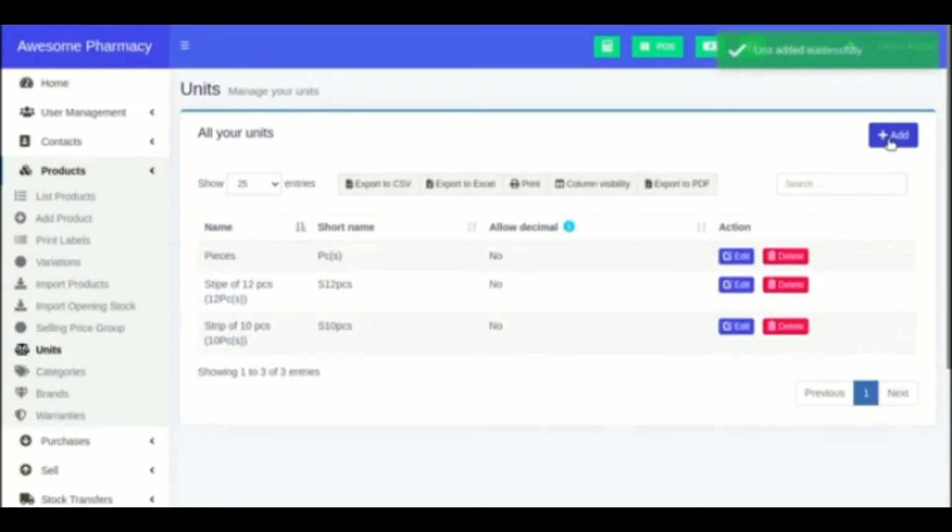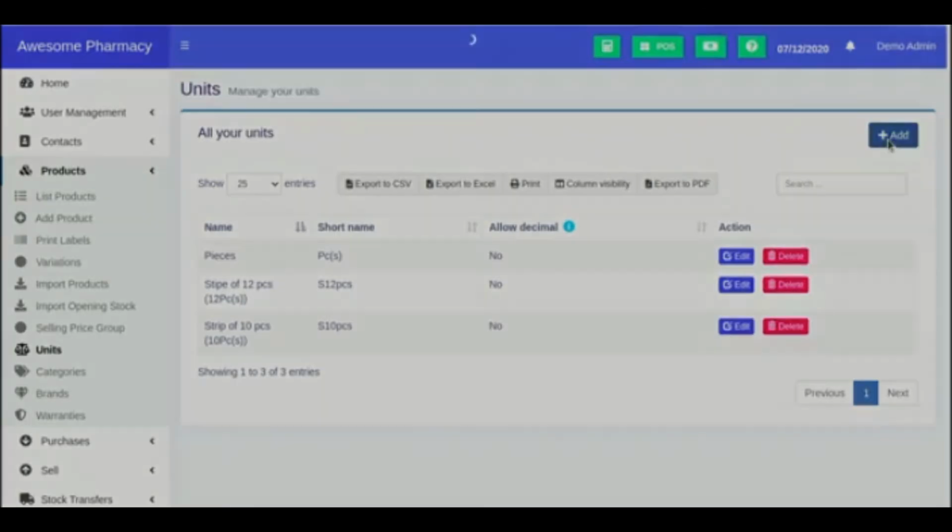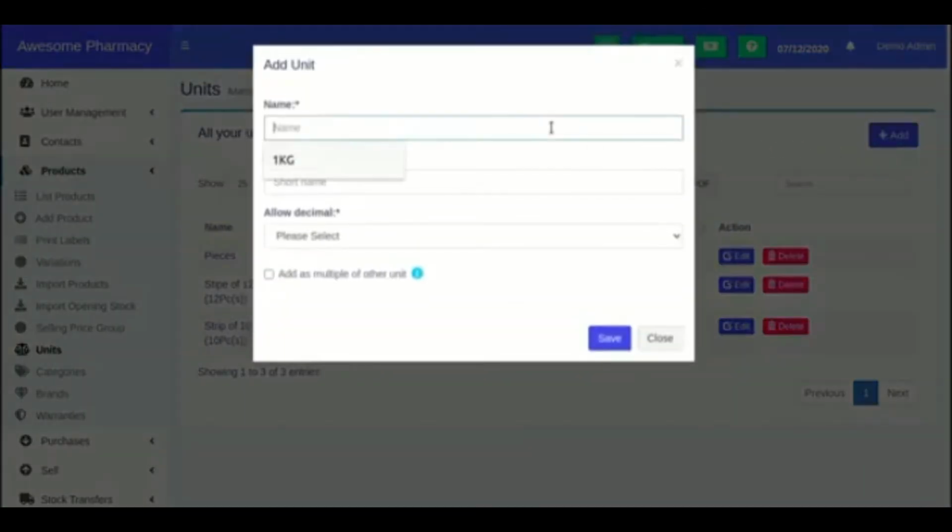Let us also assume that we have a carton which consists of 10 different strips of a medicine. So carton of 10 strips.